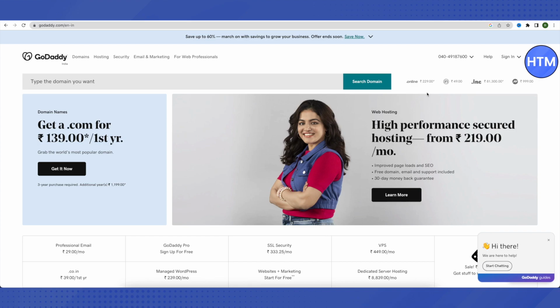And this is how you do it. Suppose you are transferring your GoDaddy domain to Hostinger, then you can just simply click on transfer from GoDaddy account to away and just click on it, and you will get a code.